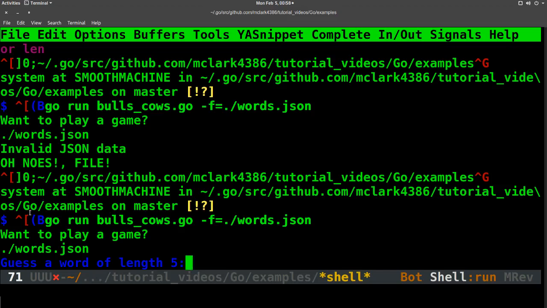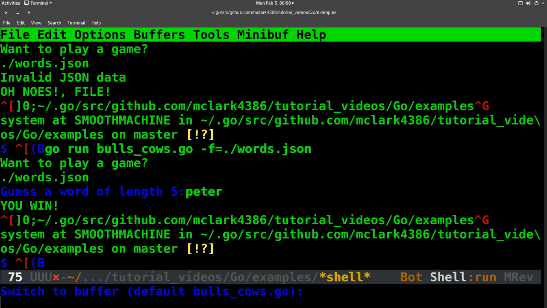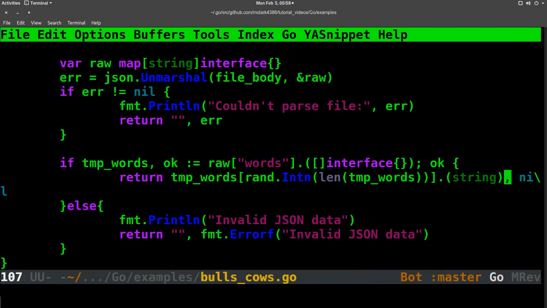All right. 5 letters. If you were quick on the ball and in reading that file before, you'll know that it's probably Peter. Yep. All right. Okay. So this use of JSON is obviously very cumbersome. All these castings, and it's unsafe, and it's just really kind of not cool.